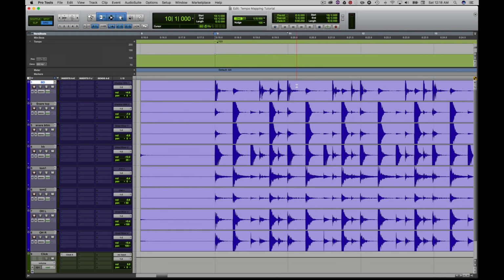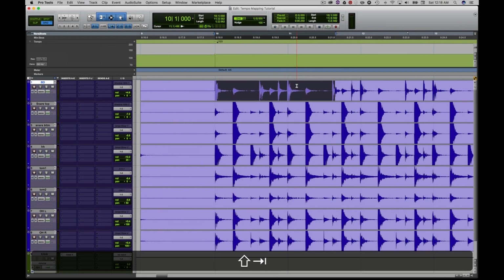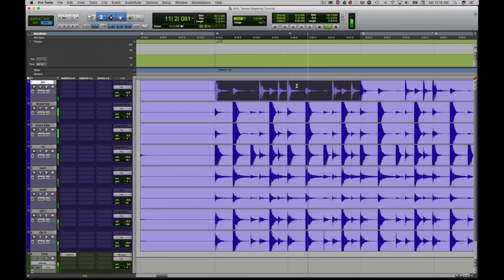So we're going to use the tab to transient for the first hit on the measure, and then Shift plus Tab to transient to create a perfect two-measure loop.